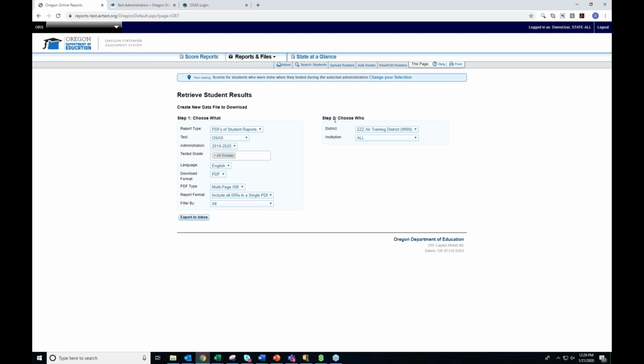The Choose Who Step 2 section would work the same way as if I had selected student data. And once the user clicks the Export to Inbox button, their file will show up in the inbox, and users will receive an email when their file is ready. Most files are ready fairly quickly in just a few minutes, unless it's a very, very large file, which then might take a little bit longer, but they're fairly quick.